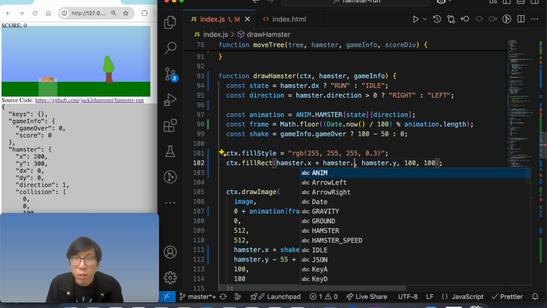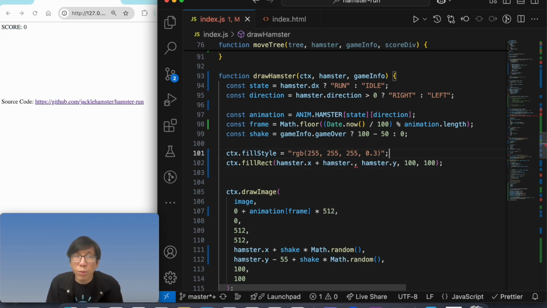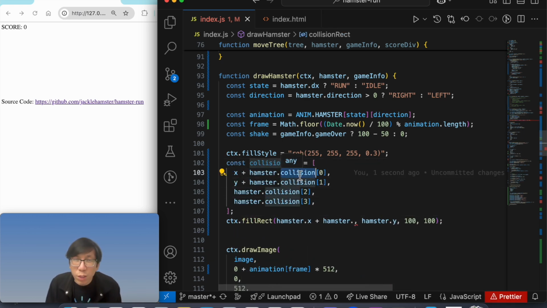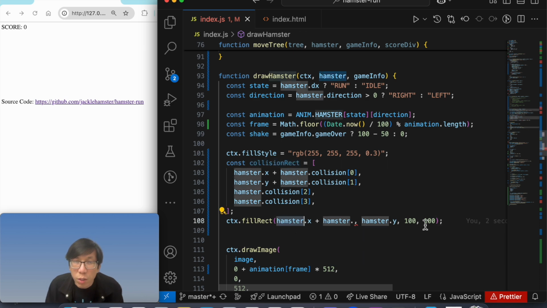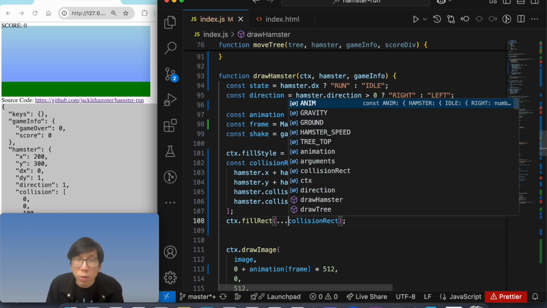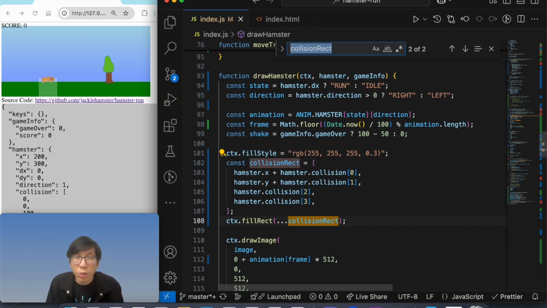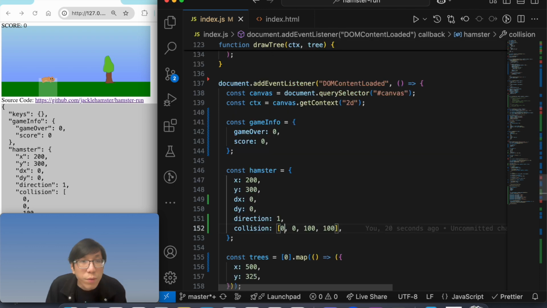Okay, so we want the rectangle first. The first number is the x offset, then the y offset, then the width, and then the height. And we have to offset that with the x and y of the hamster. Then we can draw our collision like this to draw the whole rectangle. See, now we have a little rectangle that covers our little hamster. It's not exactly covering correctly, so now I can change parameters.